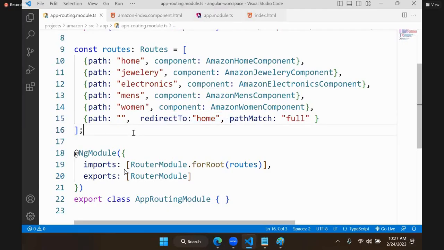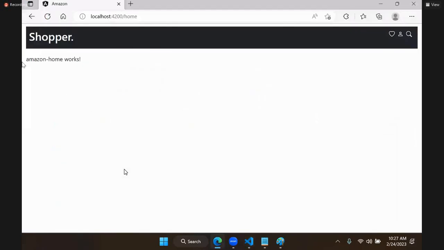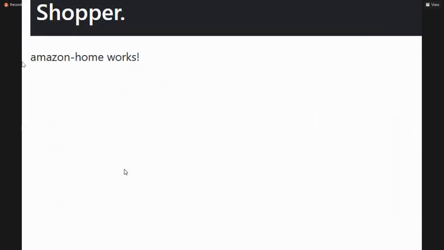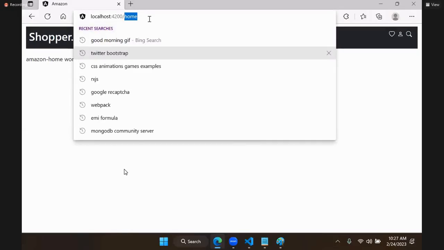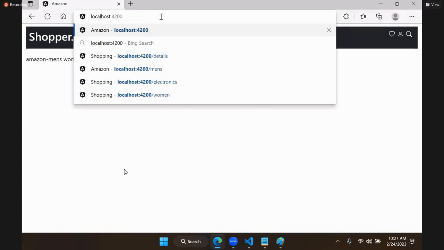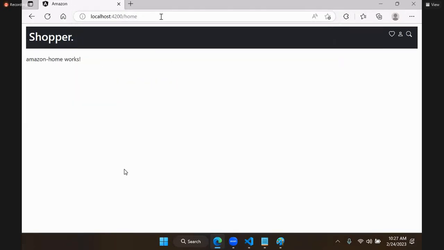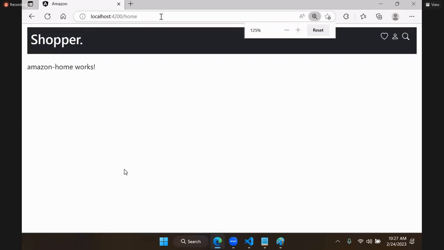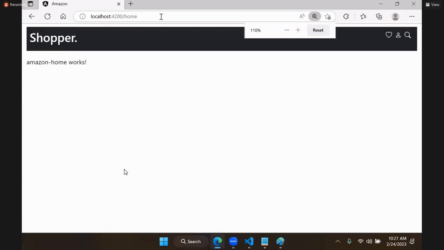Now see, if the user is not requesting anything, by default home comes. You see here, I am using mens. Okay, mens comes here. I am removing it and hit enter. Then by default home will come. If the user is not requesting anything, by default it will get that home and display.